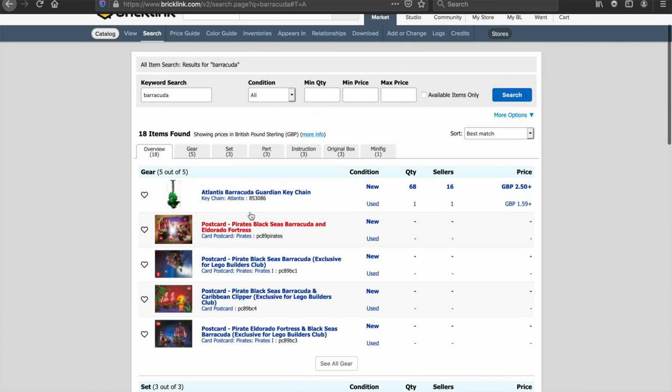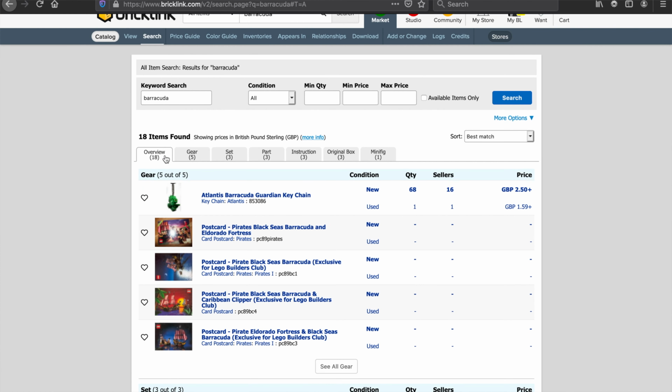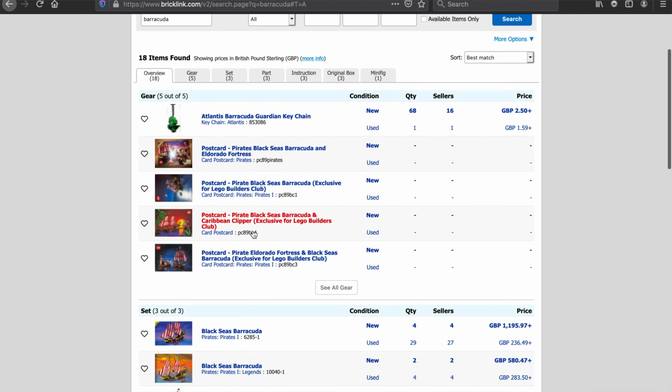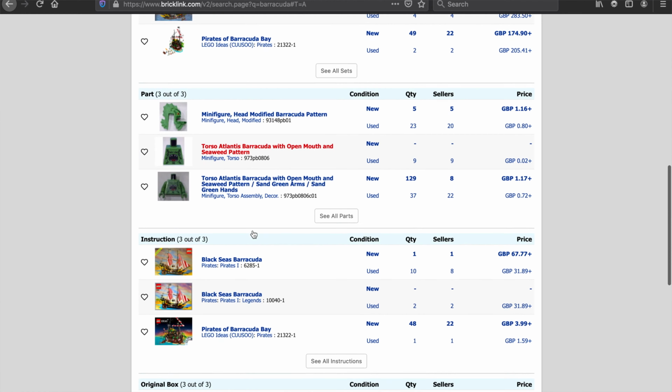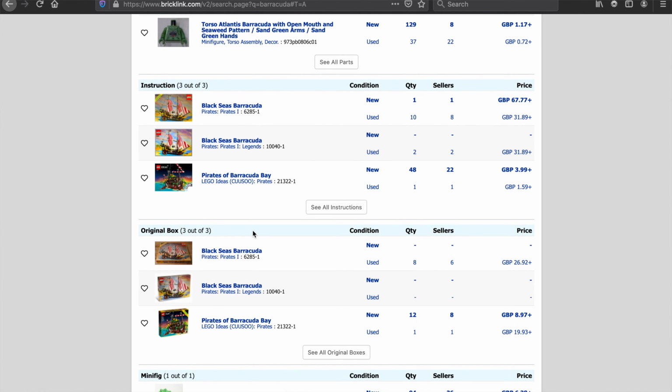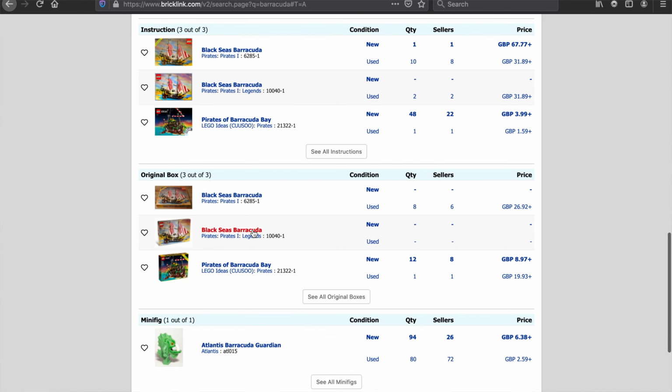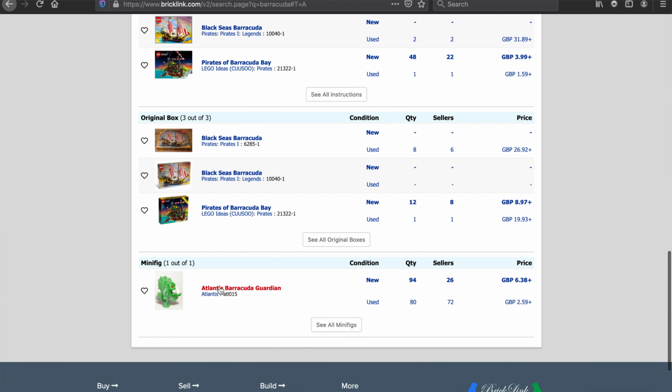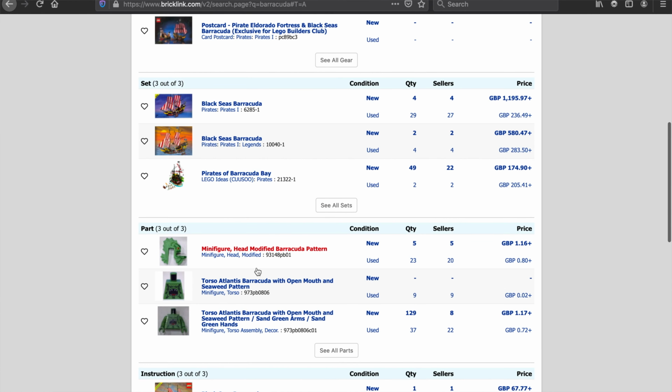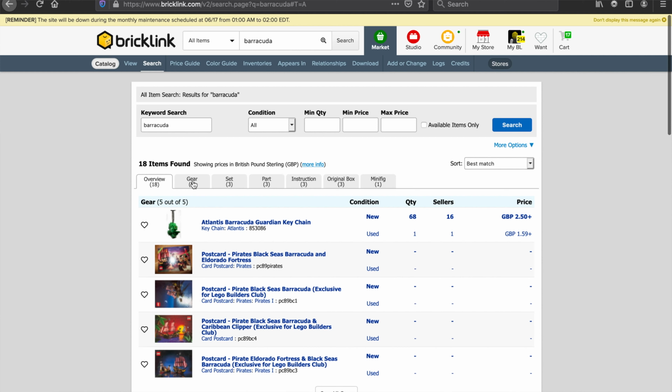You can see when you do a freestyle search at the top, that you get an overview tab here, which gives you all of the results coming back for Barracudas. So that includes the gear, sets, and parts that may include that word. You can get instruction booklets, just the boxes, and also any minifigures that have that name in. And if you wanted to filter that, you could just click on these tabs and it would show you the specifics about everything.